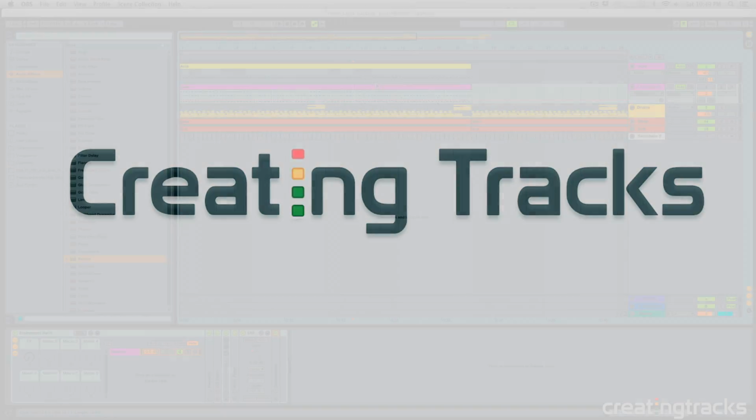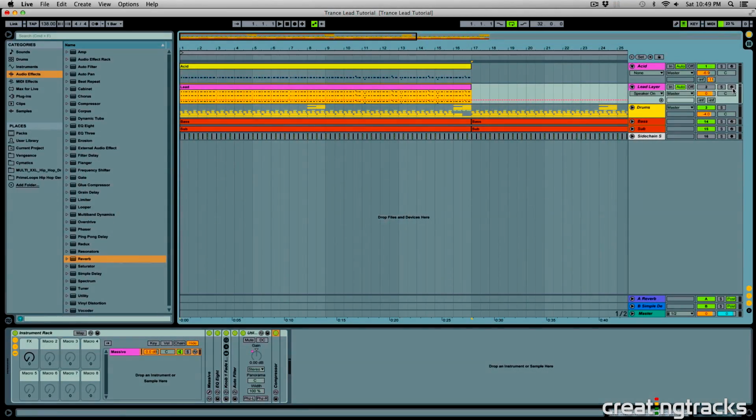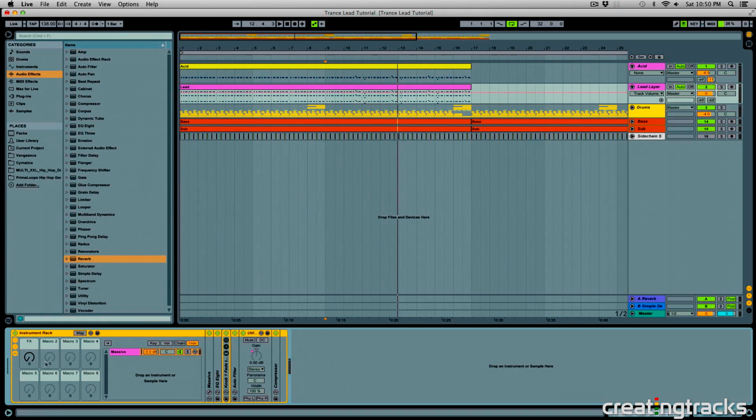Hey guys, welcome to creatingtracks.com, and this is what we did last week. So we made this instrument rack with the fade to gray knob, and we added an auto filter.